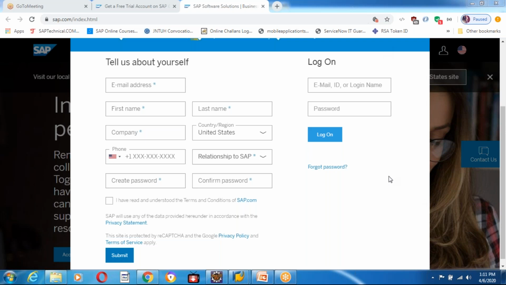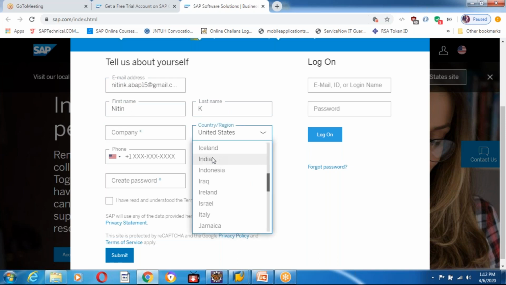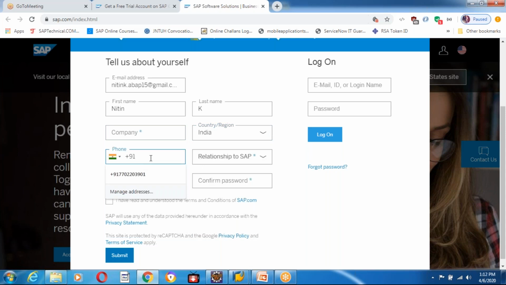Okay, Rakesh. Nitin has also given his. Maybe you can take it later. Nitin K dot abap 15 at gmail.com. Okay, this is the email ID. First name is Nitin, and K. Company: don't give any company. Address is India, and give your mobile number, Nitin.